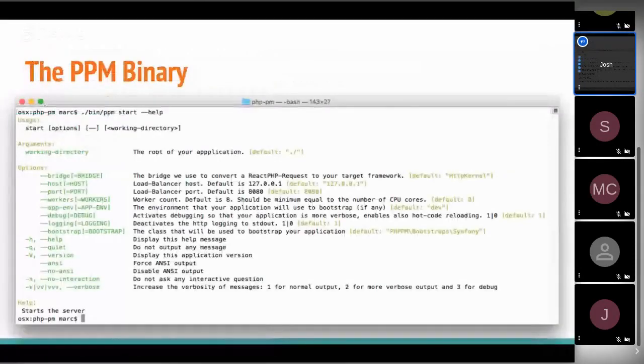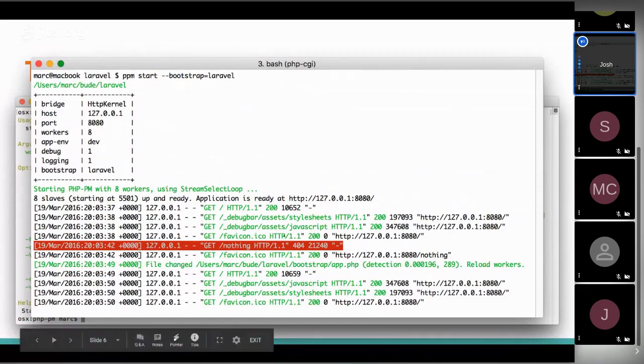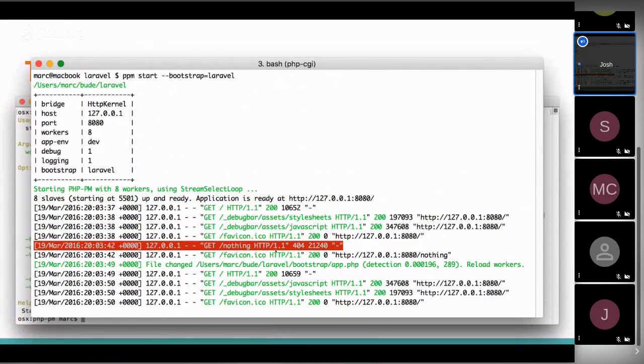Okay, sorry about that. So let's go to the next slide here. Once you actually launch the PHP-PM binary and you start it, you'll get an output here that shows you what settings are currently set up for it. And then you can start to see the requests coming through for anything that gets requested to your application, essentially.